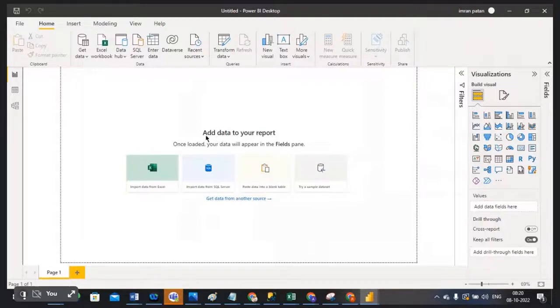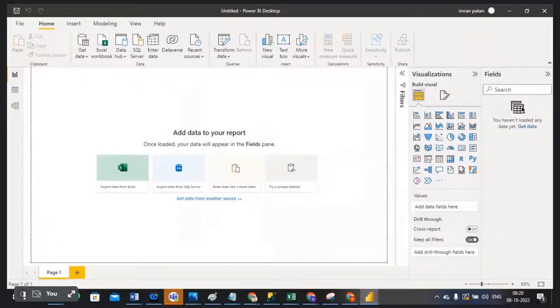So it is expecting you to add data to your report. Once you load your data, it will appear in the field pane, this side here. I didn't load any data here.